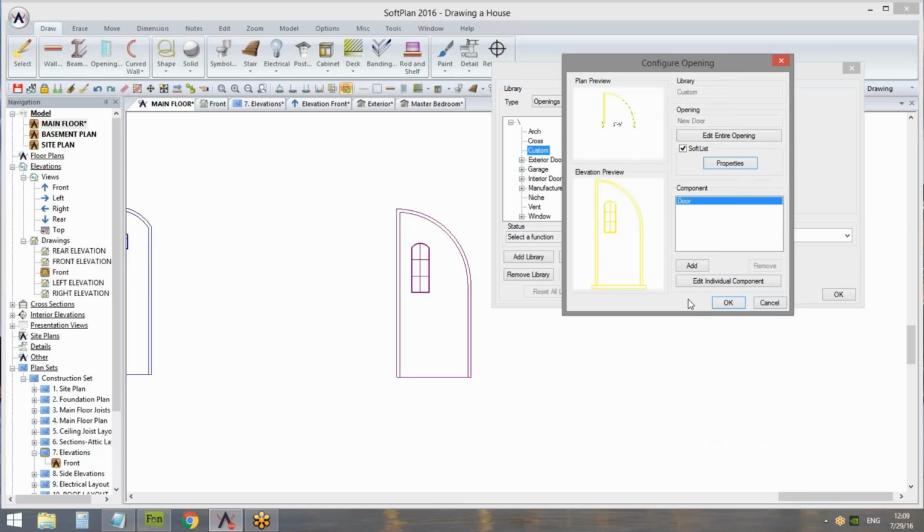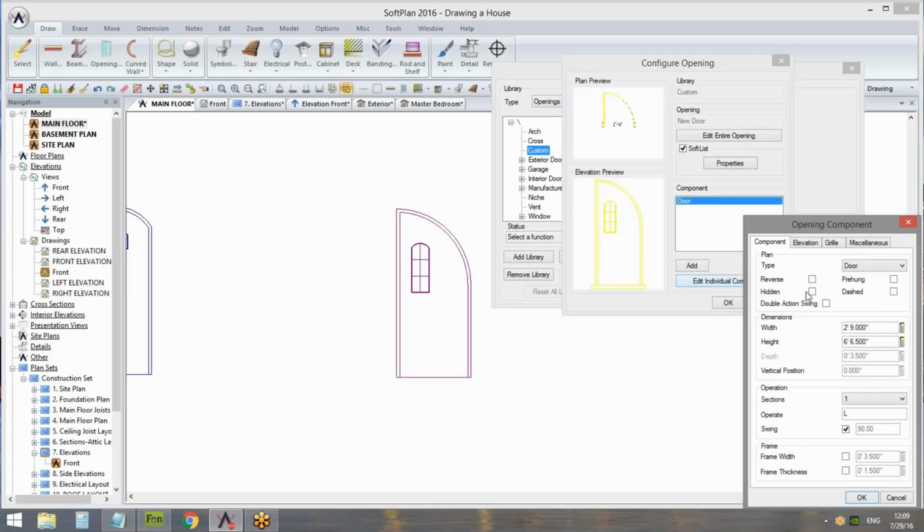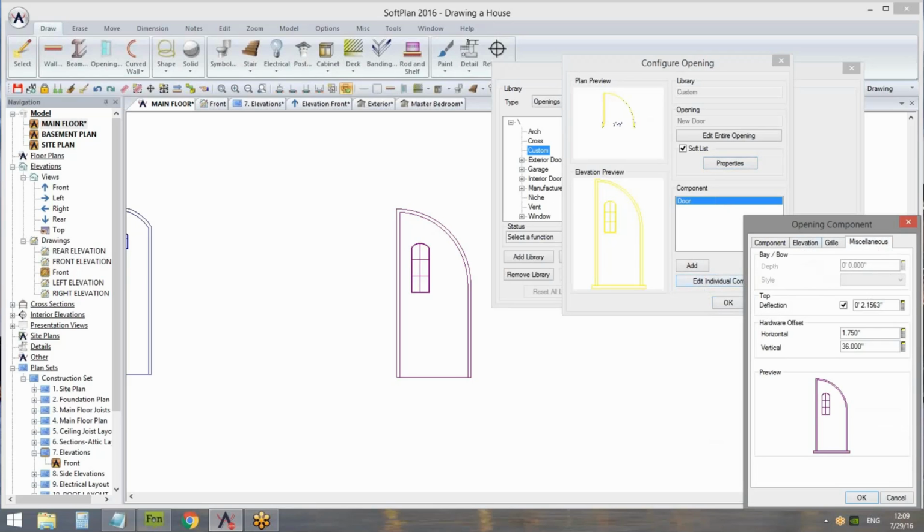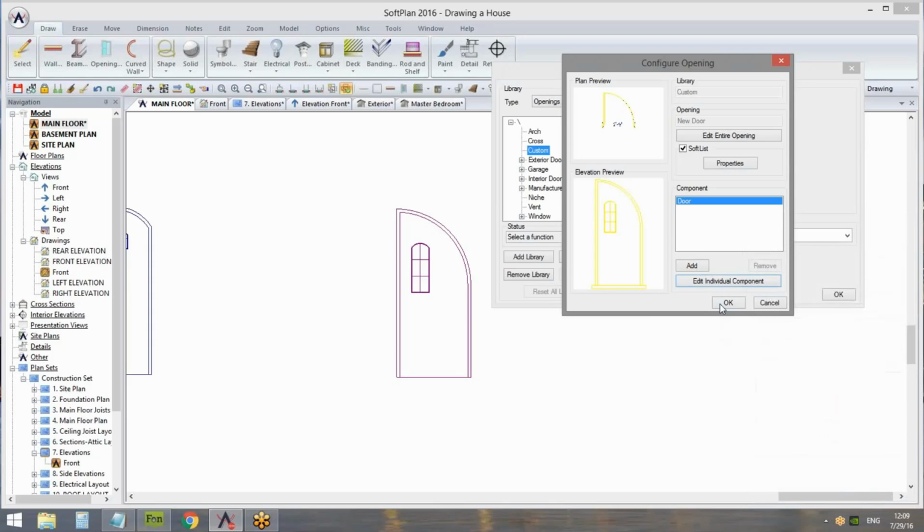And then if there were any other settings that we wanted to change in this opening, so if we did want to make a last minute change on the width or the height, we can definitely do that. Now in this case, I'm actually going to adjust the hardware offset. So that's just the door handle, and how high it's offset from the bottom of the door. So I'm going to set this to 30 and press OK.